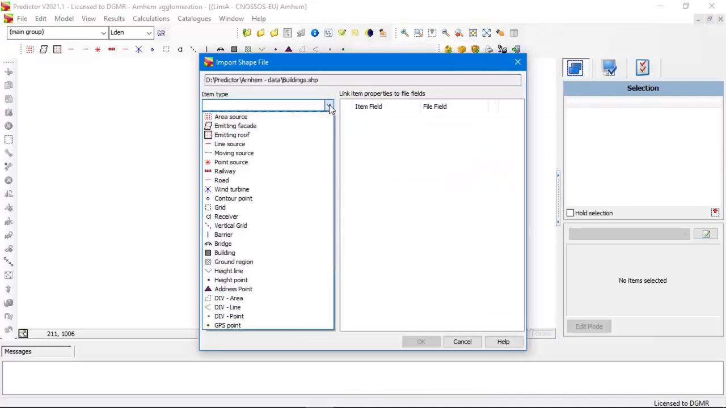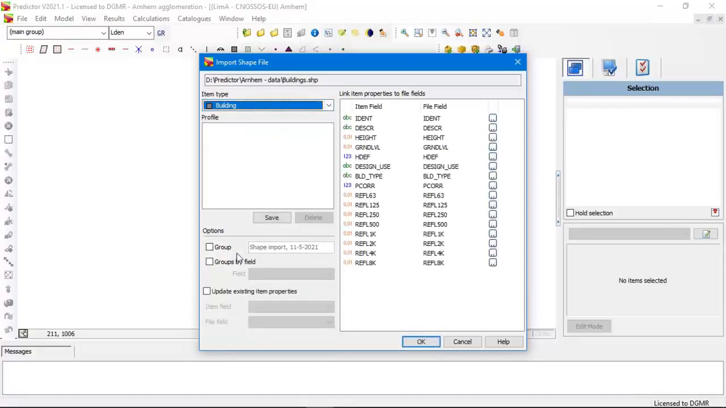Then I need to select which type of item I want to create out of this shapefile. This is of course building. Then Predictor shows the fields that a building item needs. So a building item has an ident, a description, a height, a designated use, building type, profile correction, and reflection factors per octave. These are the file fields offered by the shapefile. In this case, they are identical. And that's of course very nice because then I don't have to select.